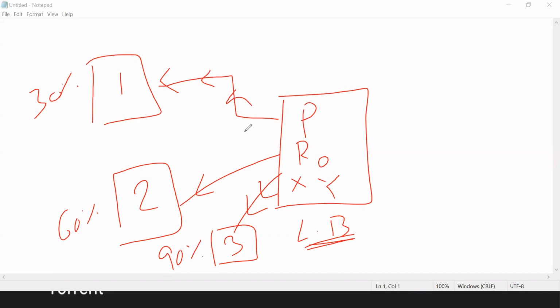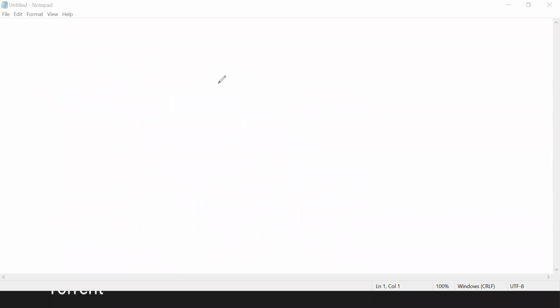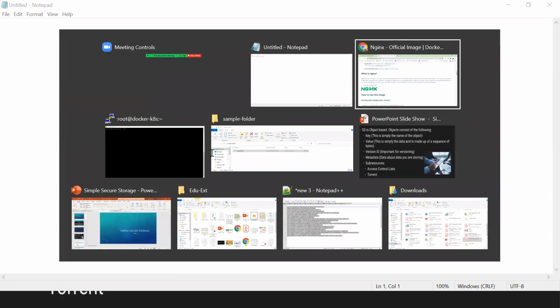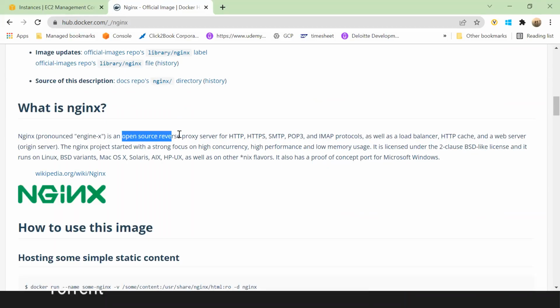So as an Nginx component, I can use Nginx for two things: one is proxy server and the other is load balancing. Hopefully these two things are clear here. When I go back to my component on the internet, here it talks about two things. It's an open source reverse proxy server. Reverse proxy means it will take the traffic and also give you a response back.